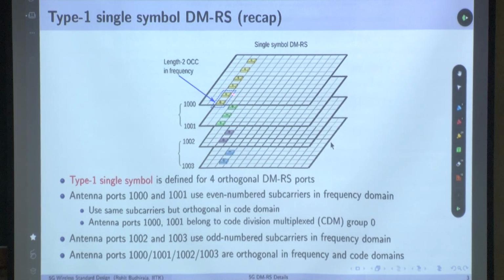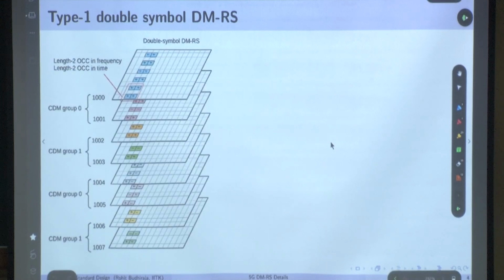It is a simple exercise: if with single symbol we can define 4 ports, with double symbol what will be the maximum number of ports you could define using a similar architecture? It will be 8. And that is what is happening. You see there are 8 ports running from 1000 to 1007. It is very easy to understand if we have understood the content on the last slide. So, how many different code groups? 4 different code groups, and in the last slide how many were there? Code group 0 and 1.